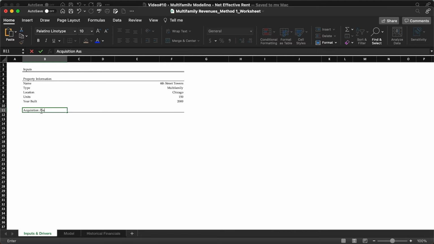Acquisition assumptions. So we have an acquisition date. We have an assumed holding period, so that will be the amount of time that we hold on to the property before we decide to sell it. We have purchase price, which is the amount of money it's going to cost us to buy the property. And then we have acquisition closing costs.